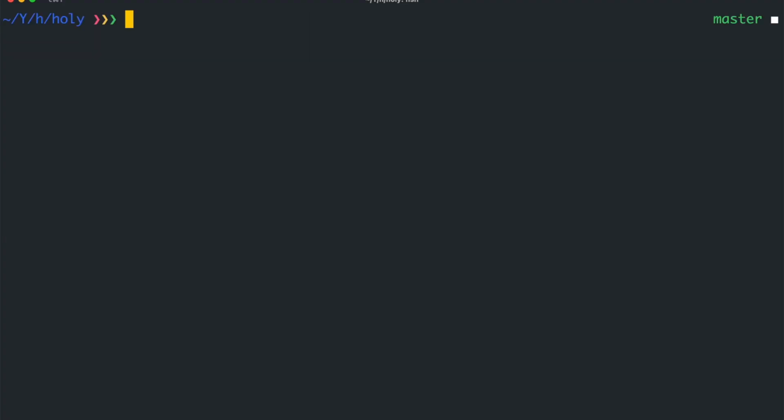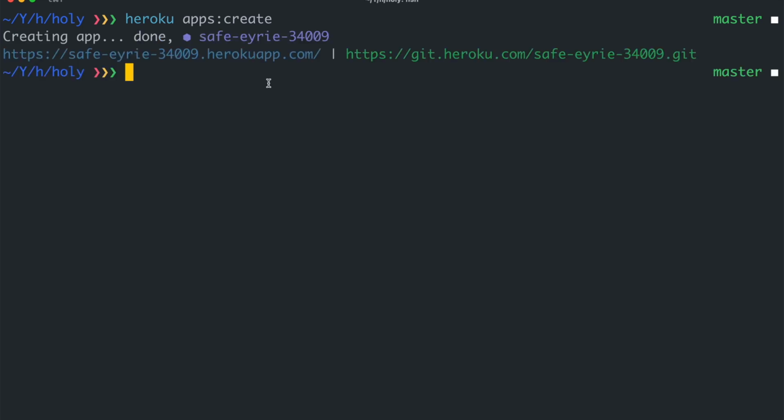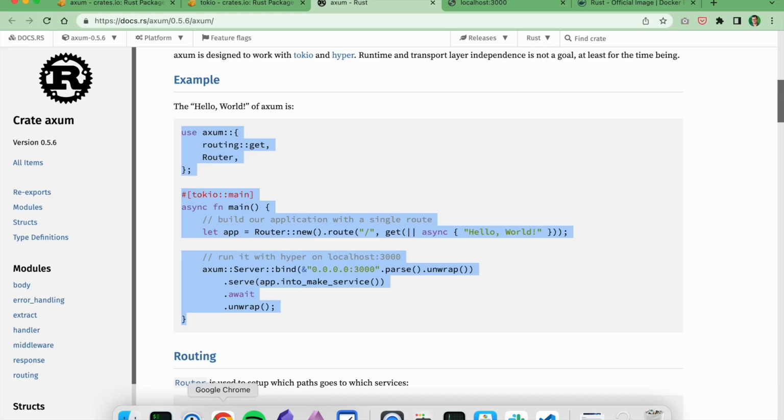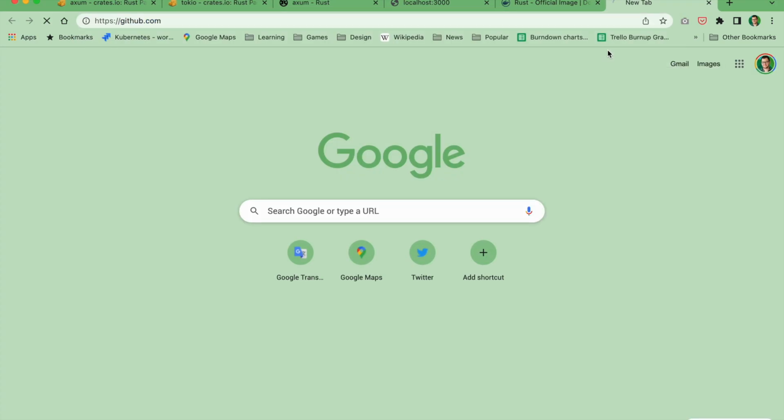So assuming that you have installed the Heroku command line, what we can do is create a new app. So let's start by doing apps create. And now we have a new app. So this will be the name of our app. And the second thing we need to do is to run heroku authorizations create. And then we're gonna have the token that we need to use. Okay, now we have both of these, we can go ahead to GitHub.